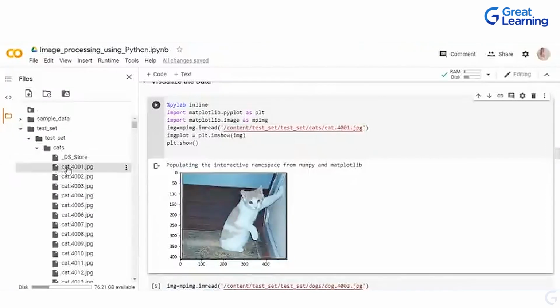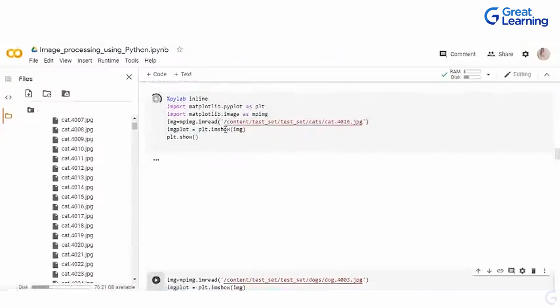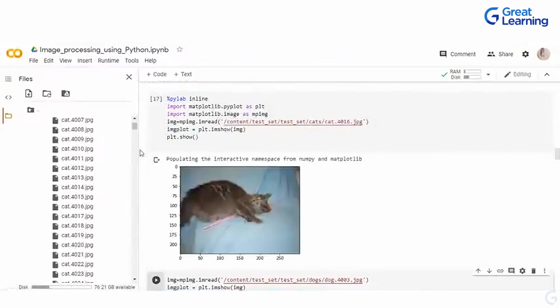In that case, you can see there are a lot of cat images I have, and just copy any of the paths from there, right? So here I have this. Maybe you can use another one, right? Control V. Let me just do that. Yes, you can see I got some other image, right? So you can take any of the images from the cat folder or the dog folder, and you can just see how your image is actually working, right?